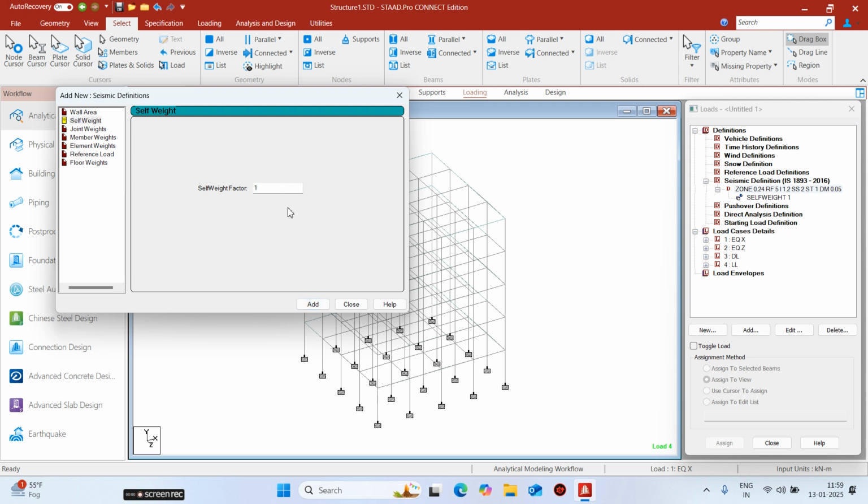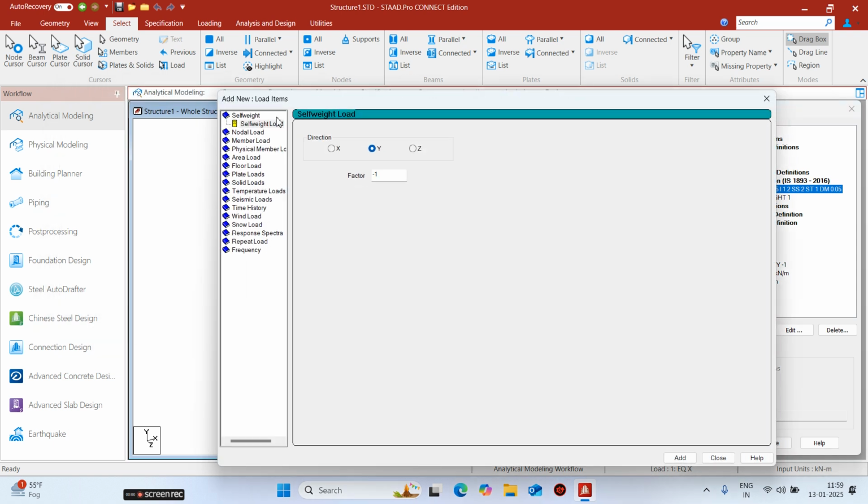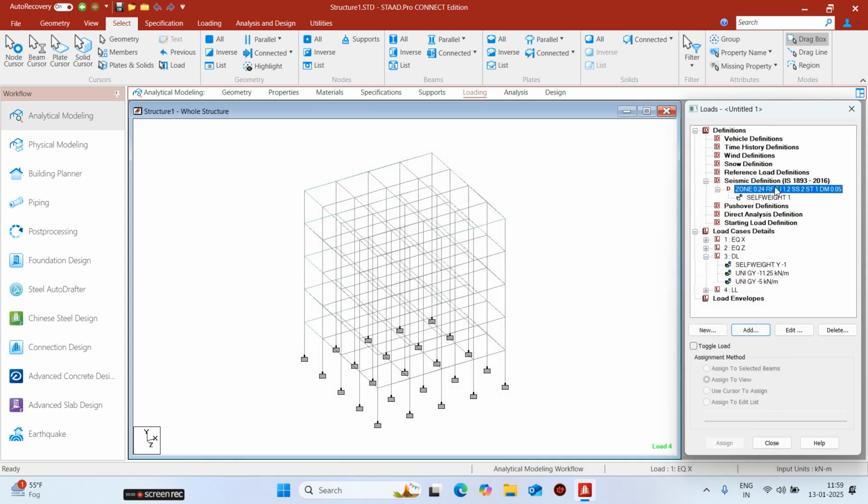So if you take the self-weight factor as 1, it means it is taking the members that are visible in our structure. Okay. So the self-weight of those members it is taking. Other than that, these values are for infill walls, so that value also we have to take. So click on add.